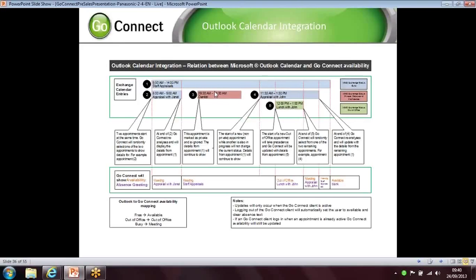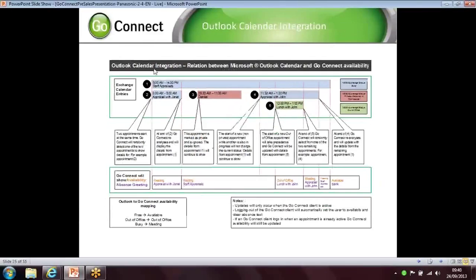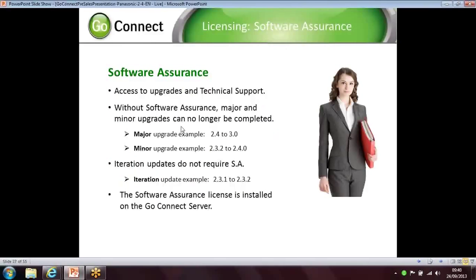So the interaction with the individual appointments isn't as intelligent and clever as it is with the Exchange calendar integration. So there's 2 areas to that. One is the fact that it just doesn't work properly if the client's PC client isn't running, and the second one is that the displays of the appointment titles won't necessarily display appropriately on the presence screen on the GoConnect side of things. So that's the calendar integration.